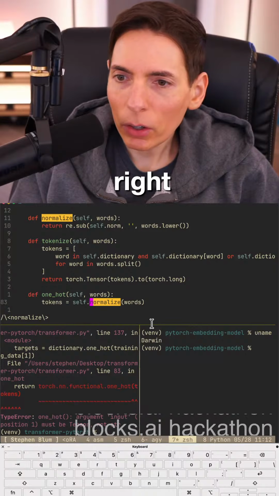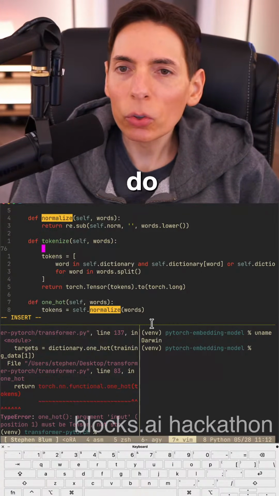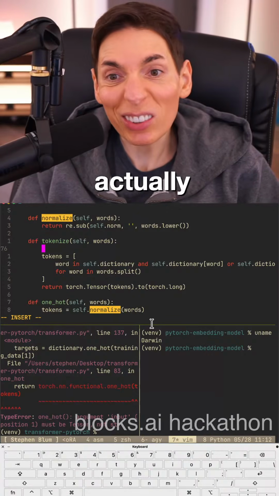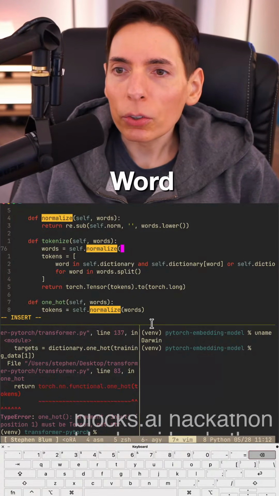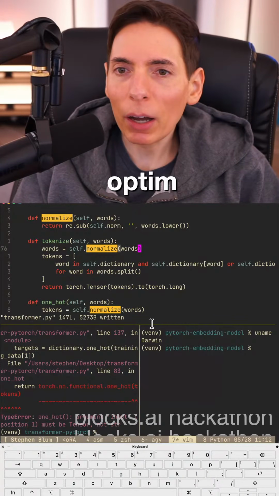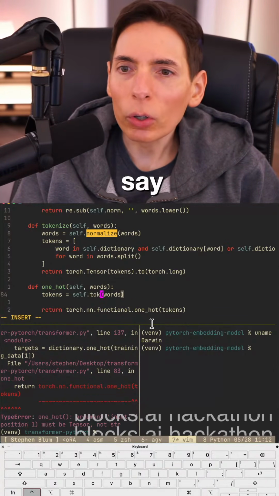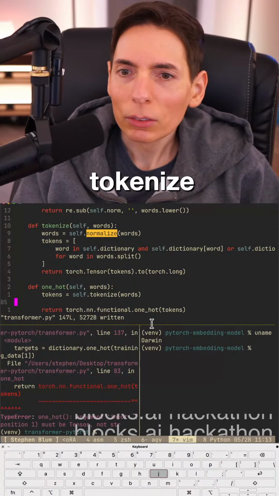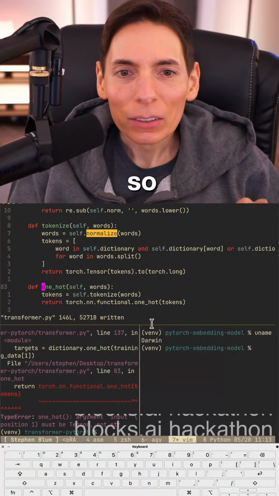All right, Darwin. All right, so I want to update this here. It's okay to double normalize. Actually, it's perfectly fine. So I'm going to say words equals self.norm words. All right, so now I need to optimize. Now that I've normalized that, we only need to say tokenize. Tokens. Boom, done. Did we fix it? Yeah, I think so. You're good.